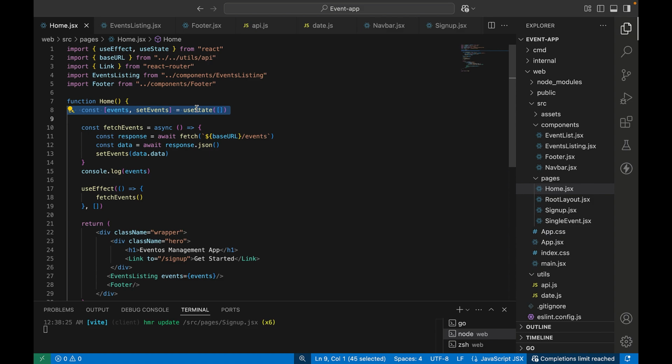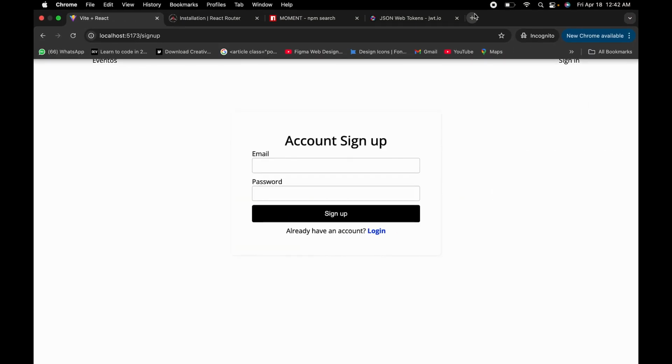But there are times that you need data across different components, because state is data preserved in that specific component. That is where we talk about global state management.